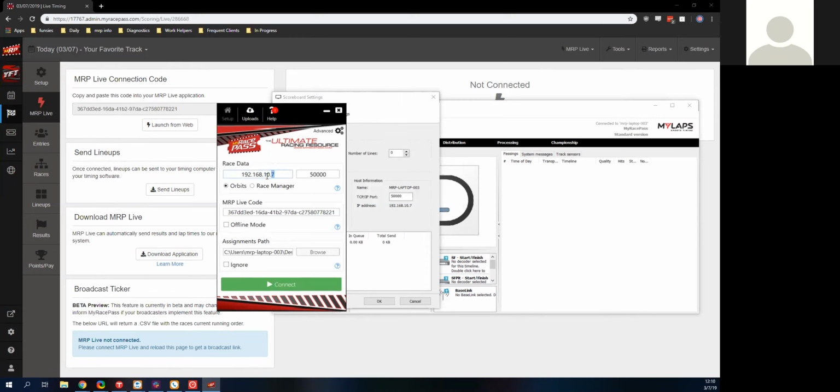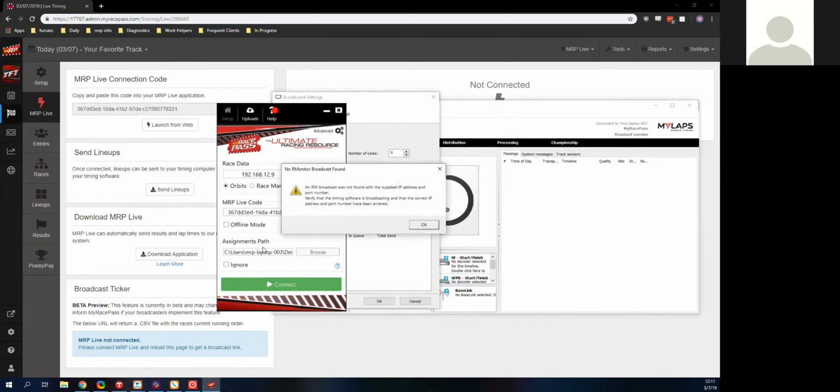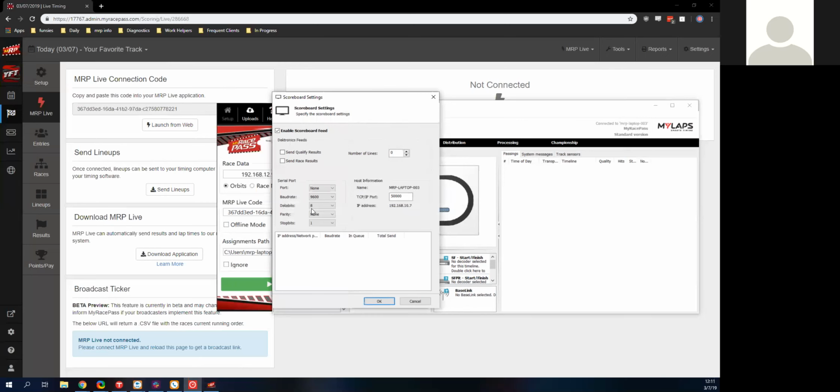If it comes up with any sort of messages, so if I was to switch this to, let's go 2-9, it's going to try to connect. It's going to take longer than usual, and then it's going to pop up a message that's going to ask me to verify my IP address and make sure. And generally, just make sure you're reading that. It's going to tell you what you're going to be looking for and what to double check. So it's going to try real hard to get that connected here for me. And then it's going to pop up here. You're going to see an RM broadcast was not found with the IP address and port number. So just verify that that is correct.